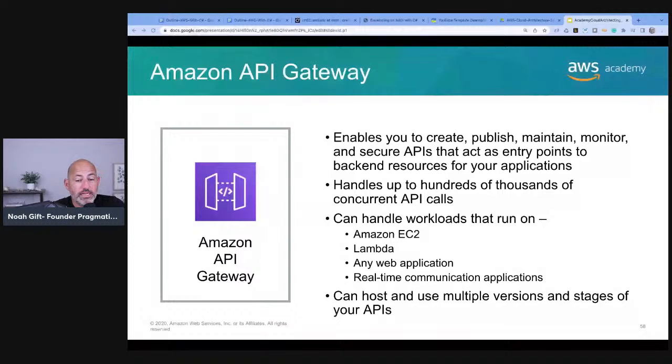It works with Amazon EC2. It works with Lambda. It works with any web application. Also, because of the WebSockets interface here, you can do real-time communication applications. You can also host and use multiple versions and stages of your API.